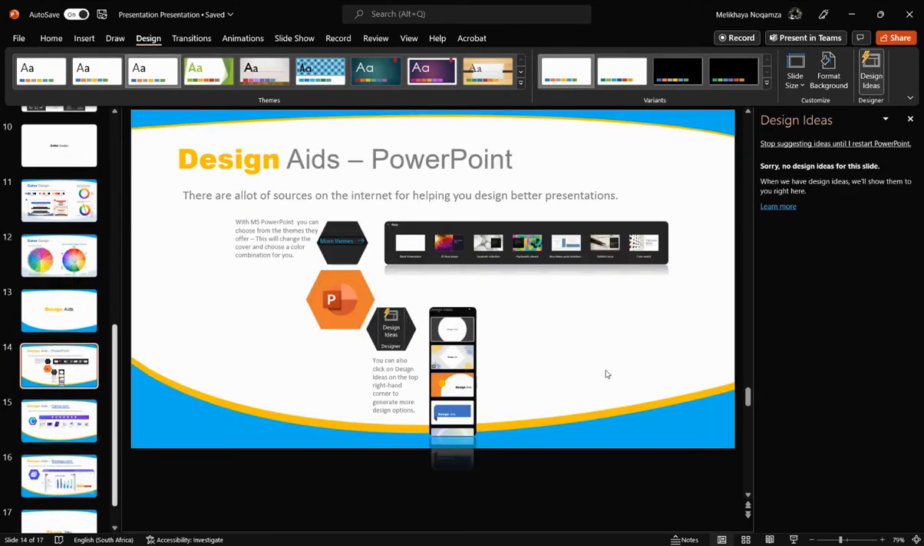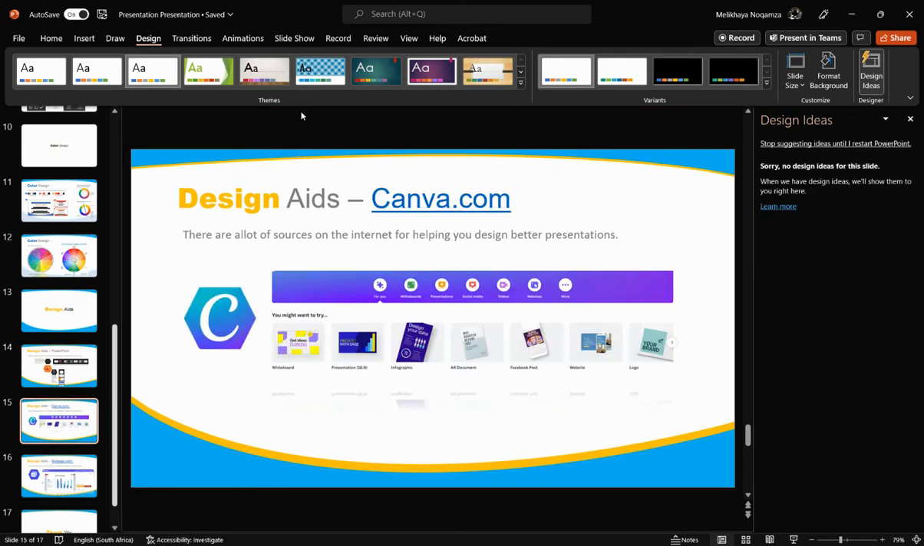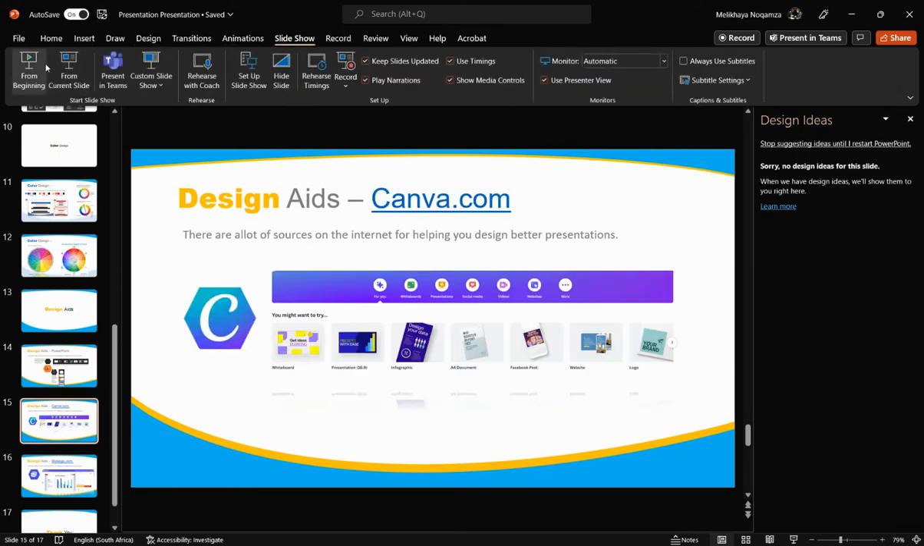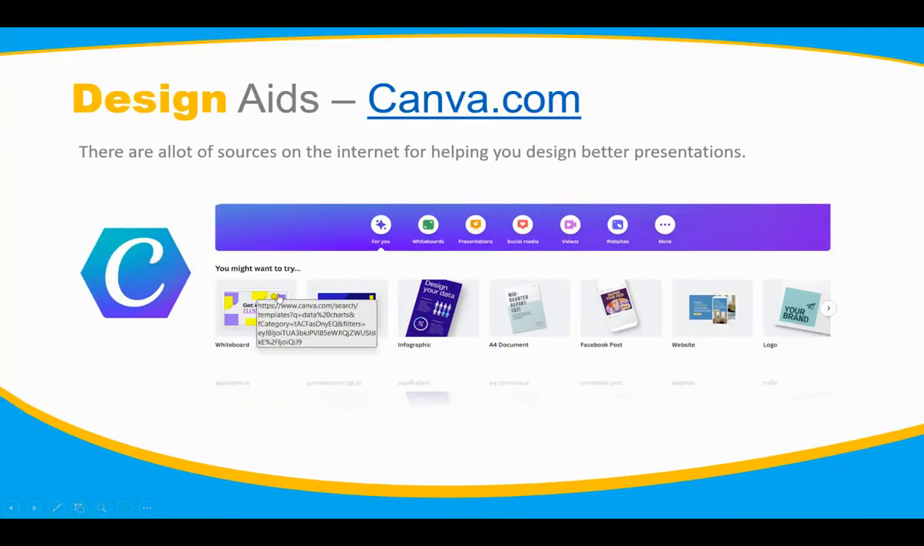So we've gone through PowerPoint, and now we speak on Canva. Canva is a source on the internet that basically allows you to download presentations, edit them, and present them on there. So let's click on canva.com.